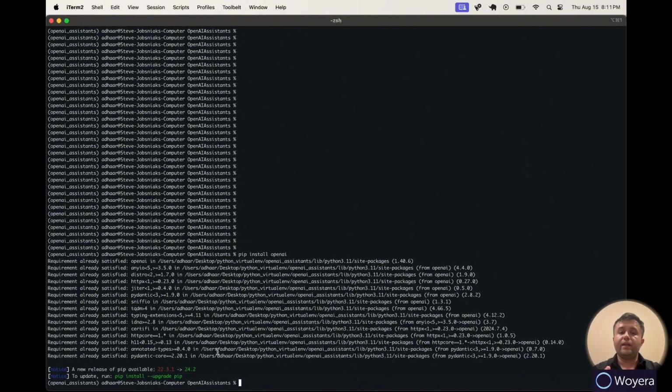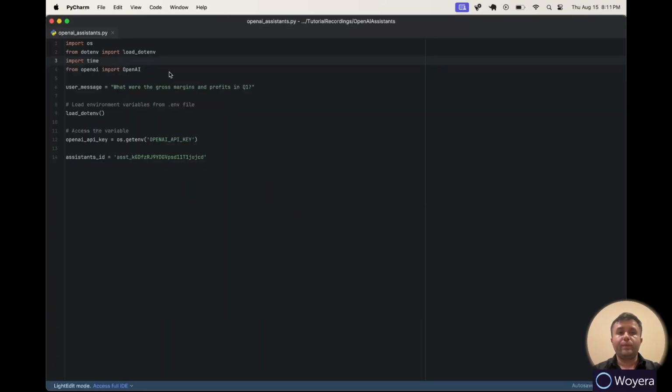For you, there will be other messages. Make sure that there are no error messages that come up, and it should be pretty straightforward to tell if you see any red appear here. That means it's an error. If you do have any of those problems, drop it in the comments and I'll try to help out as much as I can. So we have our OpenAI library installed. We have our key set up. We have our assistant's ID. Now we're ready for the code.